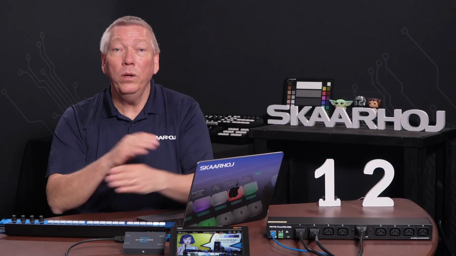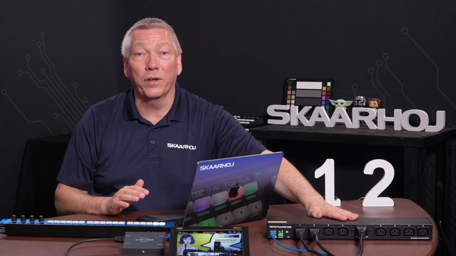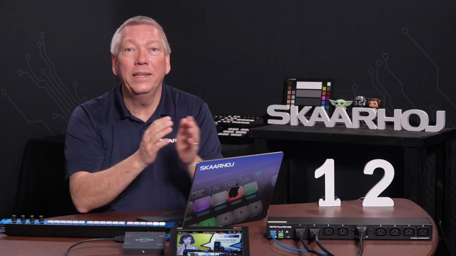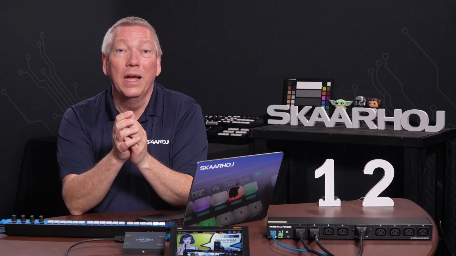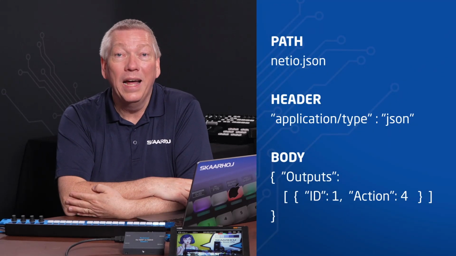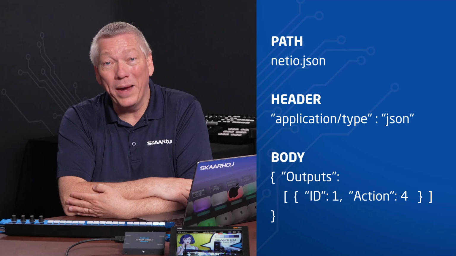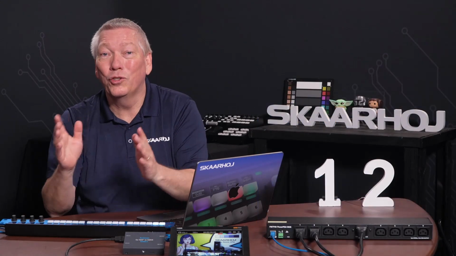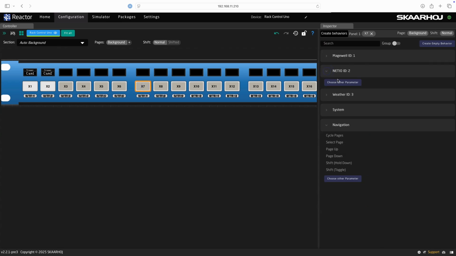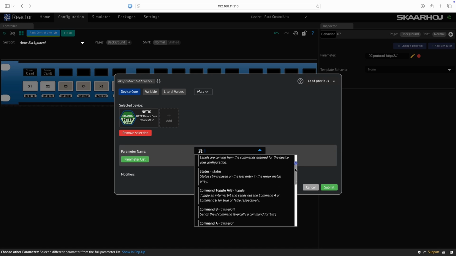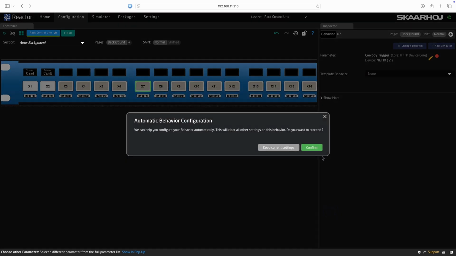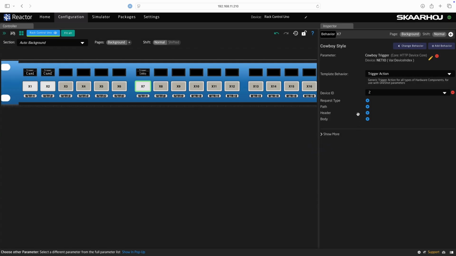To show this, we'll use our Netio power socket as it uses post instead of get. Our Netio has 8 power outputs. We want to control output 1, and in their online documentation, I found how to format the command, and I copied it. So, we click an available button, open Netio and Other Parameter, and select the Cowboyt trigger, and click OK to confirm the trigger behavior.